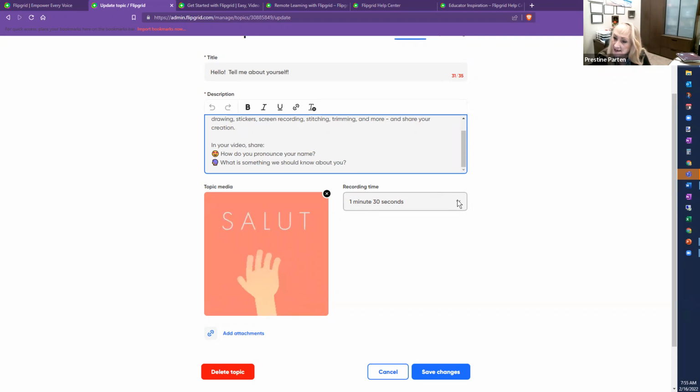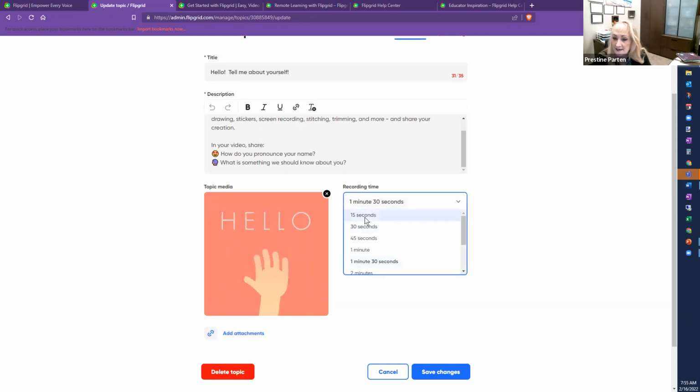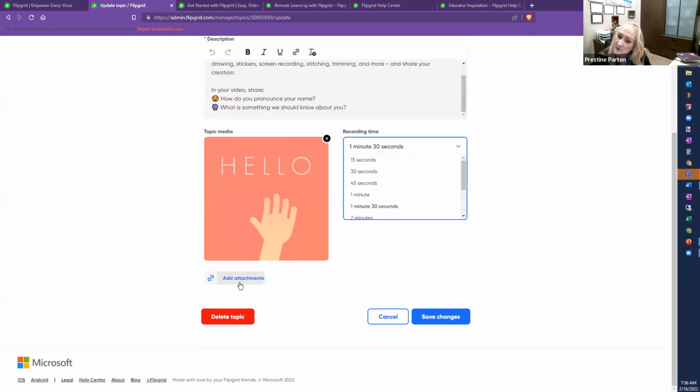Here's that recording time, again, anywhere from 15 seconds up to 10 minutes. And again, if you put it too long, the kids are going to think they have to fill up that time, and you'll get a lot of fluff in there that you probably don't want. So think about the nature of your assignment and how much time they would need in order to fulfill that requirement. If you have attachments, you can even add attachments.